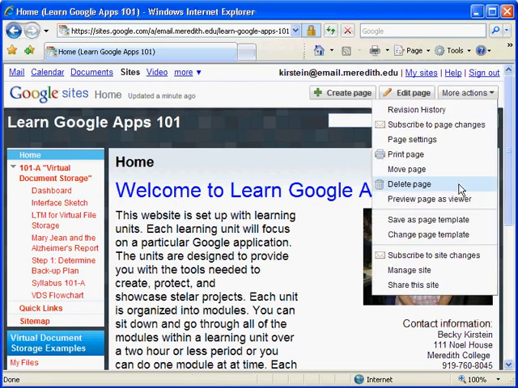Another thing you can do is you can move it, you can print it, you can delete it, you can preview the page, save it as a template. If you like the way the page is laid out and you want to use the same layout over and over, you've created 3 or 4 tables and you've got things organized just like you like them and you want to use it again, save it as a template. And you'll be able to do that.